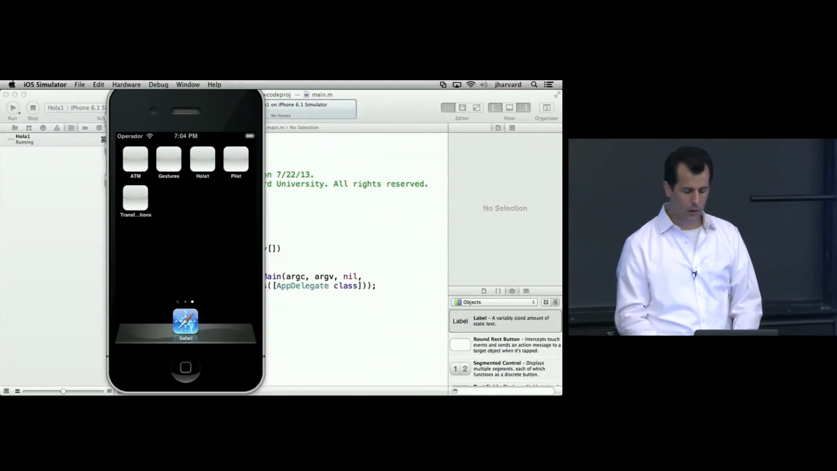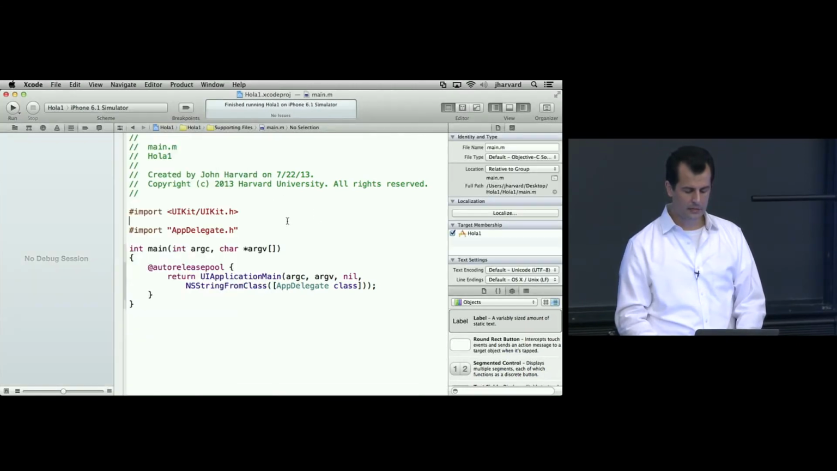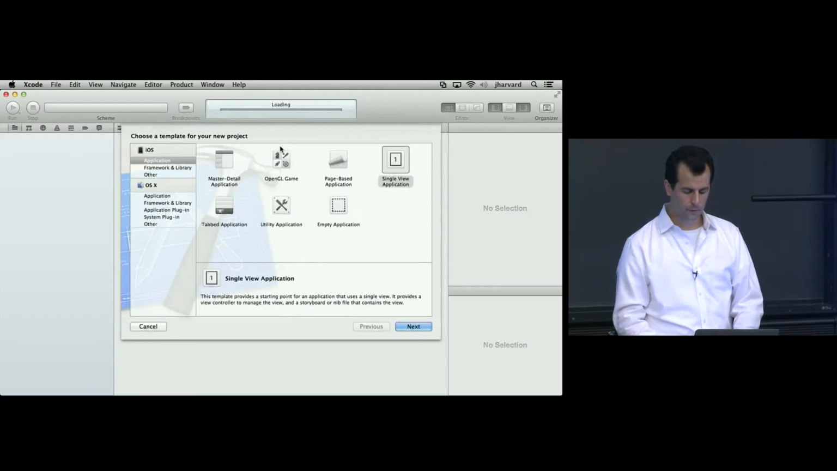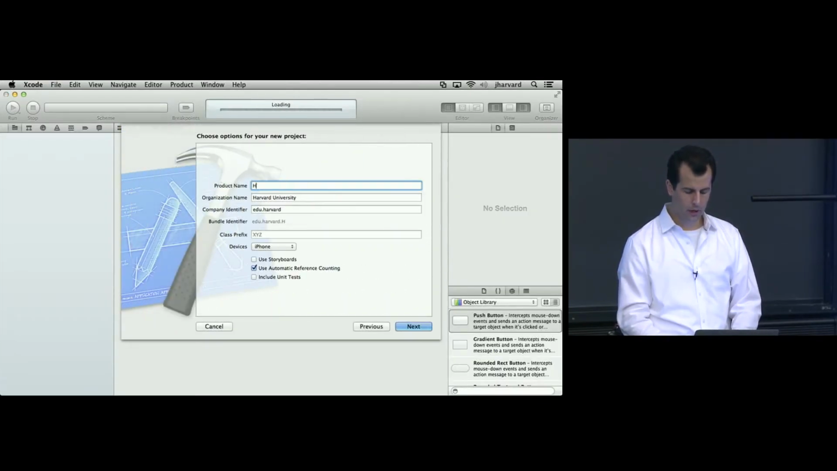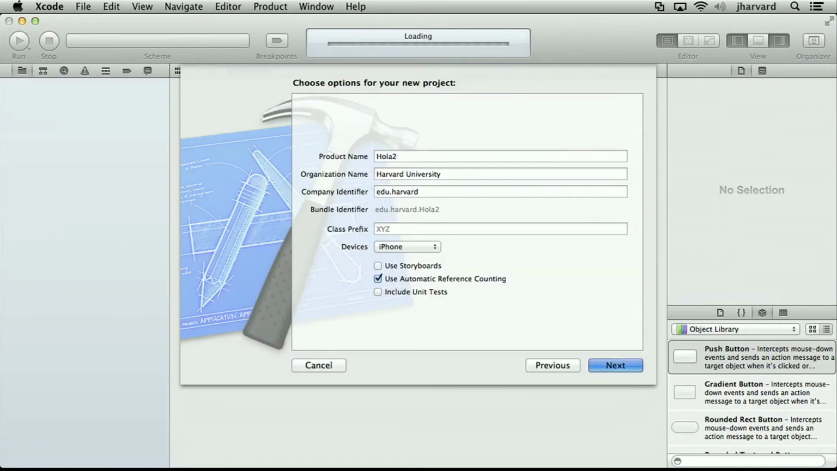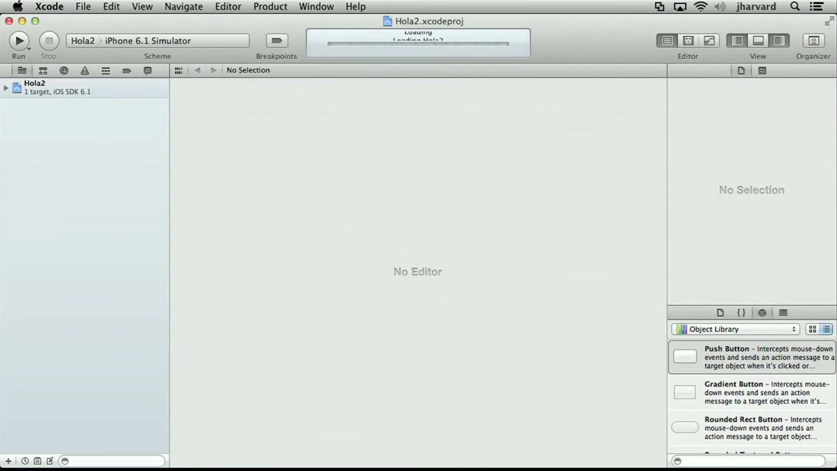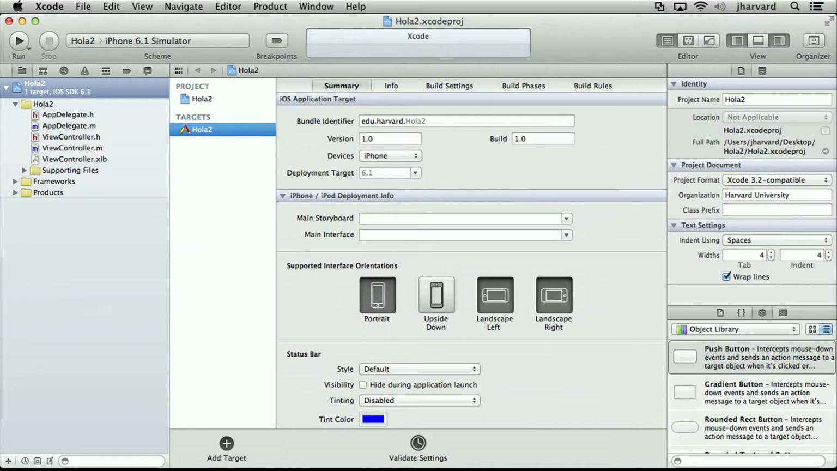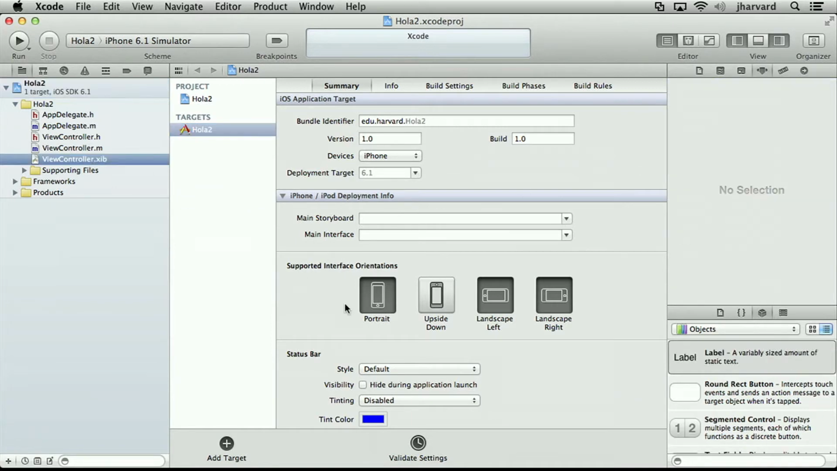So let me open up a second example whereby we start fresh. Single View Application. Hola 2 will be this application. And save it on the desktop. And let's do something that's almost the same, but this time I want to do a little bit more in code. So I'm going to open up my nib file.